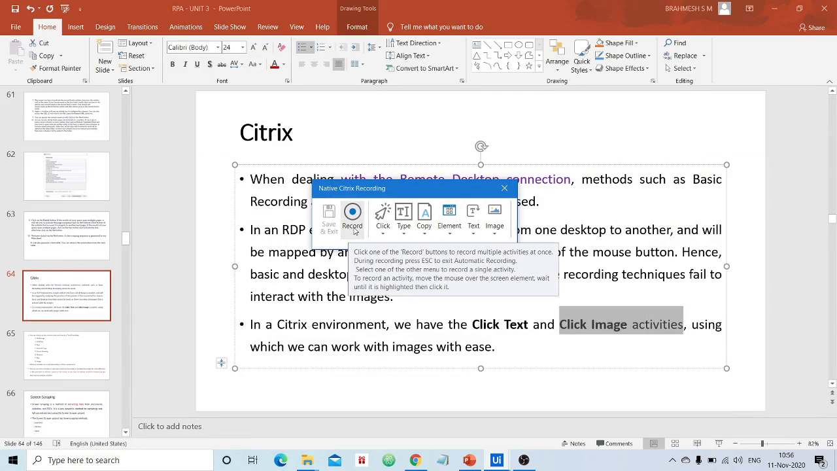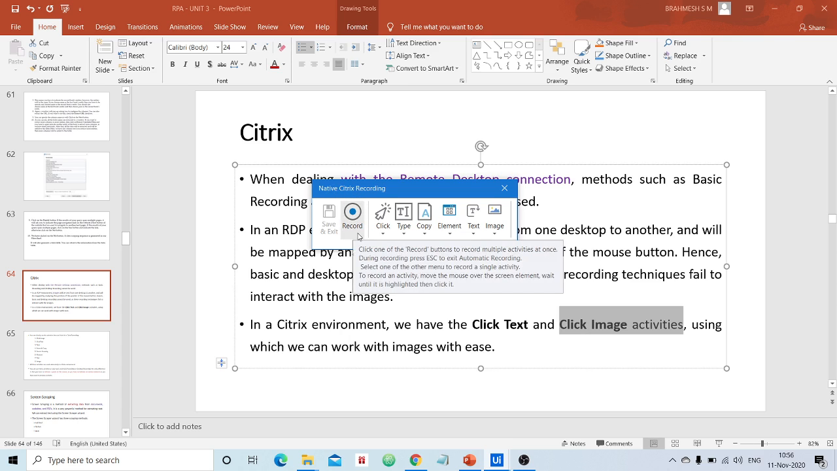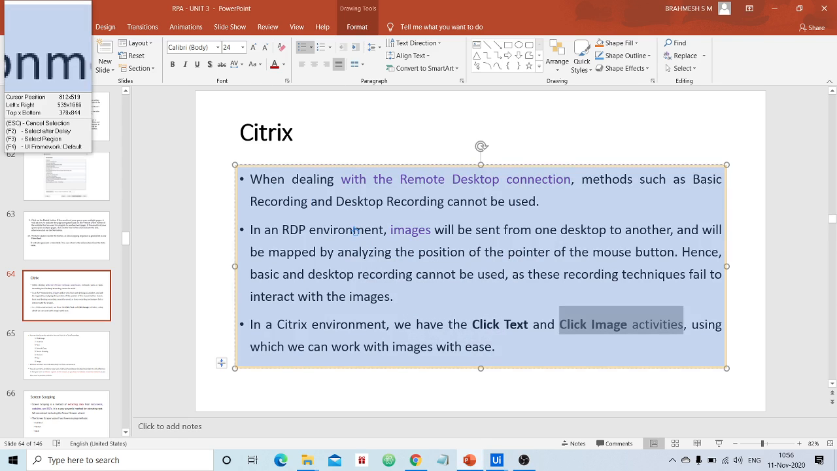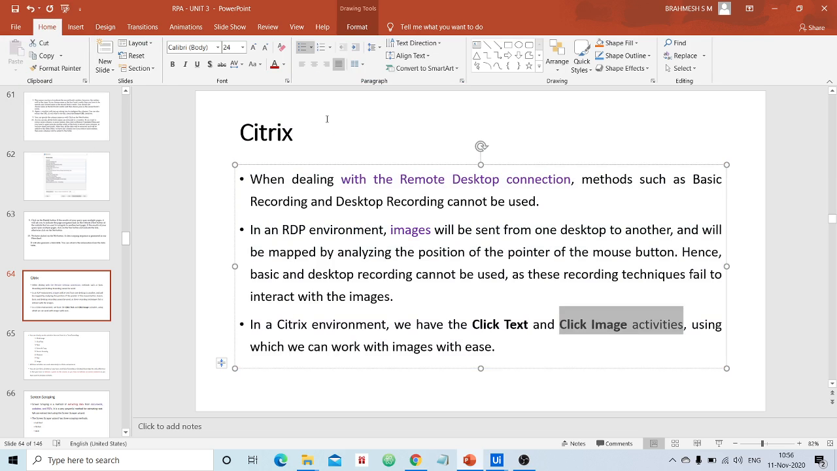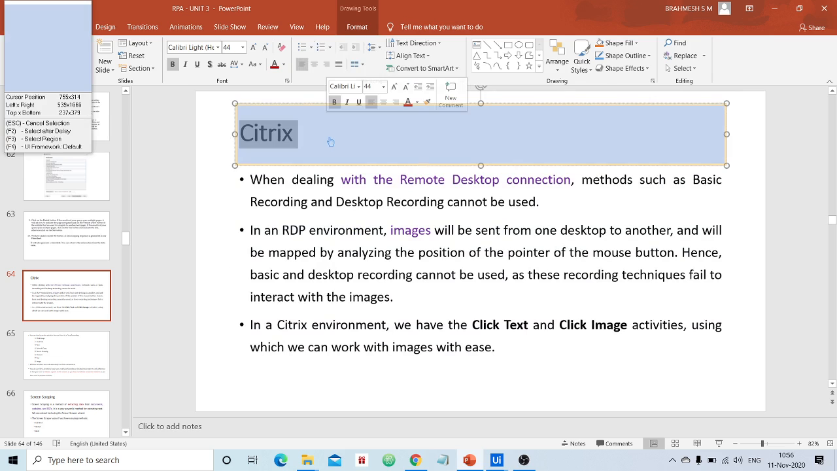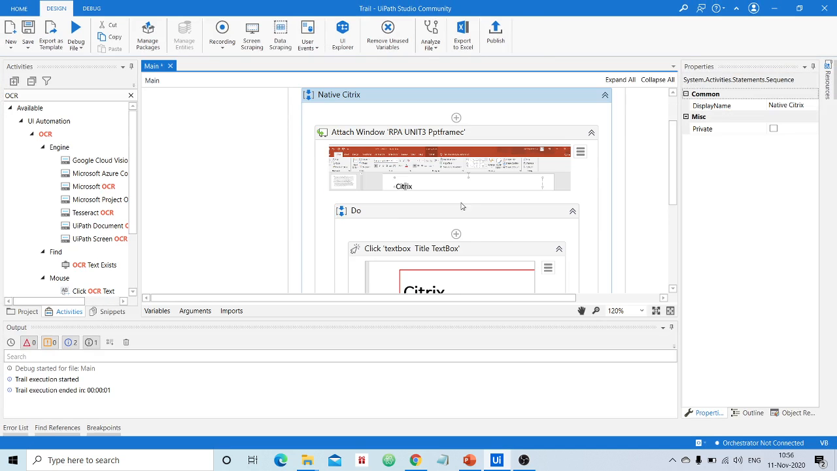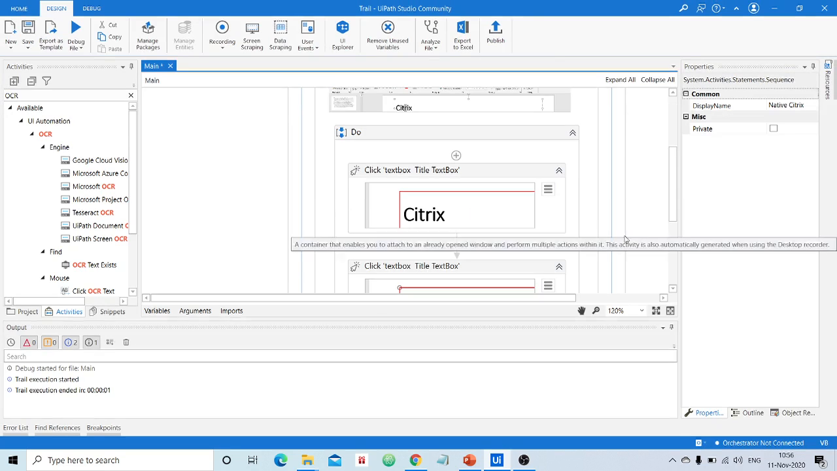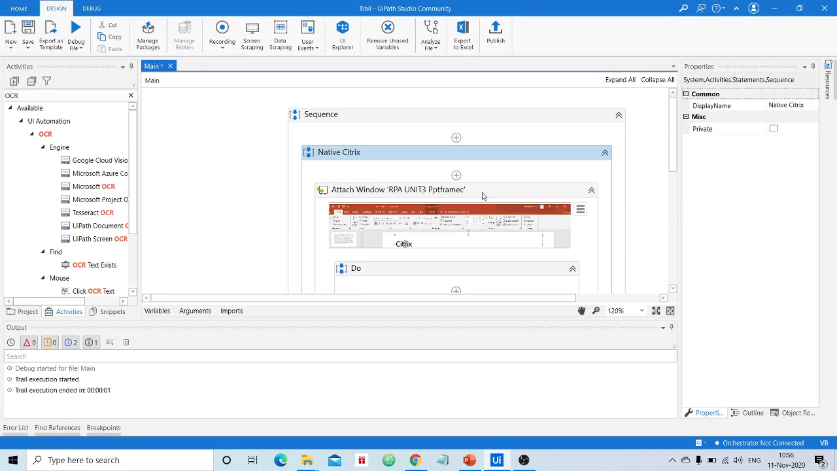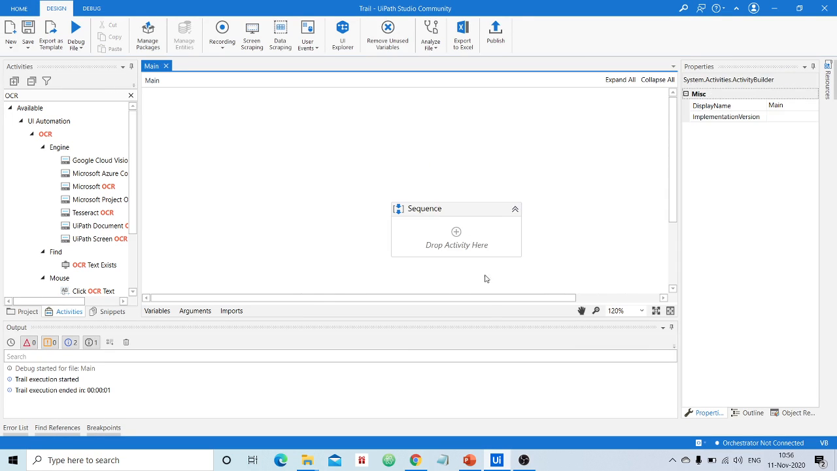This says that now Citrix recording, specifically native Citrix recording, can be used similar to basic and desktop recording. Like, for example, how you were choosing the recording option, then specifying the target element, and then clicking escape, and then choosing save and exit, so that it records the actions and places them in the designer panel. Exactly in the same way native Citrix recording will now work. So this is what I wanted to explain to you at this time.